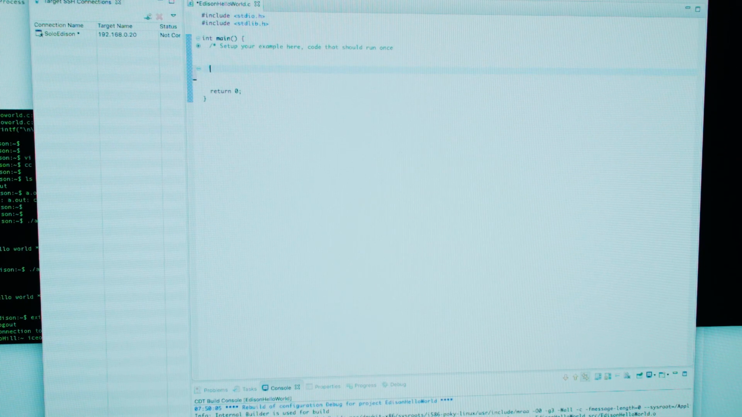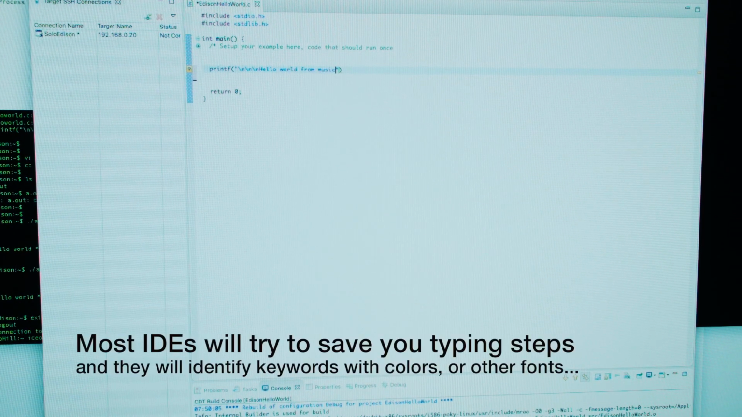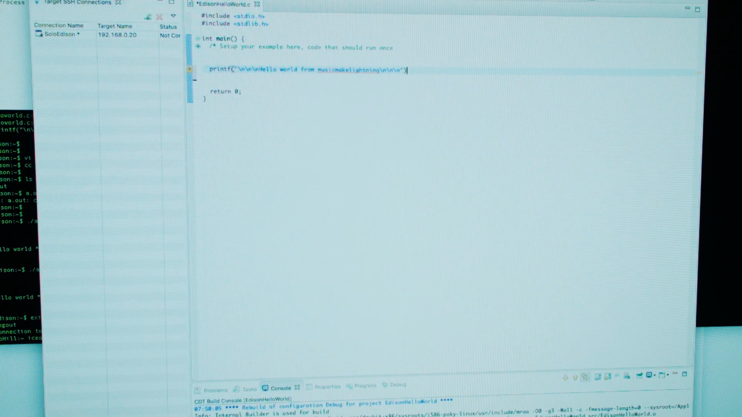Just to make it similar to what we did before, I'm going to take this stuff out. Okay, so I'm going to put in what I put in before. So this is going to look exactly like what I typed before, right? So printf. Now you'll notice I type one quote here and it gives me two. I type one open bracket, it automatically closes the bracket for me. So that's kind of cool. Hello world from music lightning, and then a couple more line feeds. And then if I hit tab, it'll go to the end.